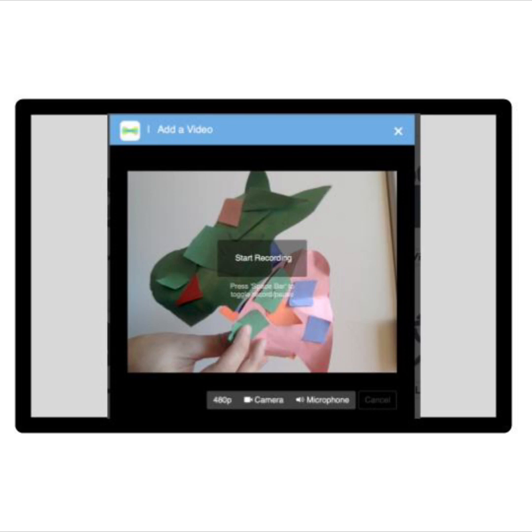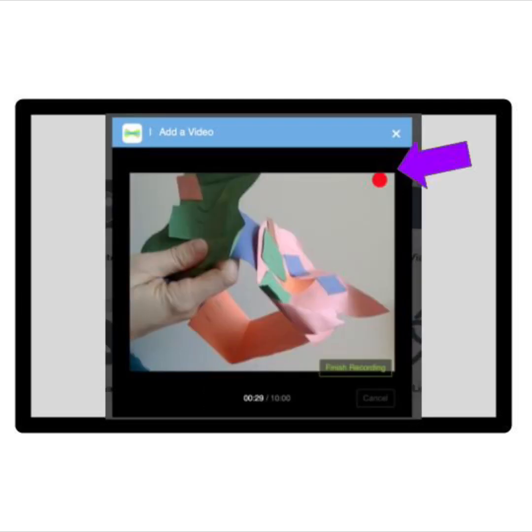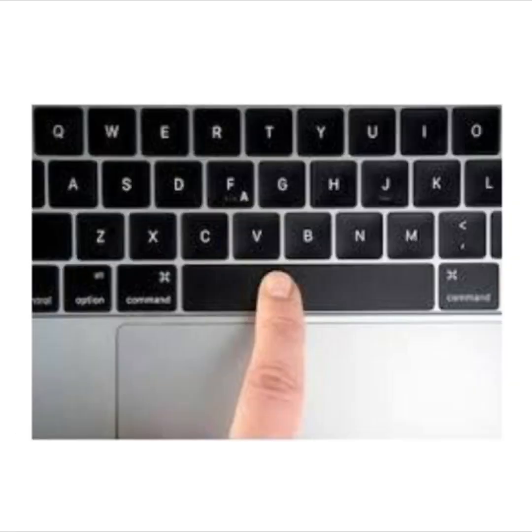Then, to start recording, click the Start Recording button. You can find it here in the middle of your screen. You will know the video is recording when you see this red dot. Then you can press the spacebar to stop or start your video as you need. Remember, the spacebar is that big button on the keyboard.